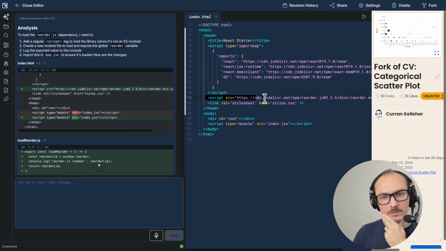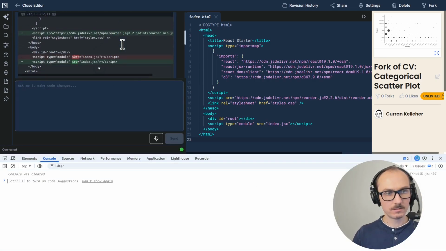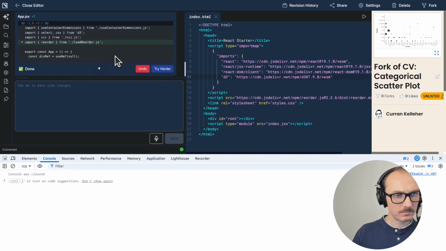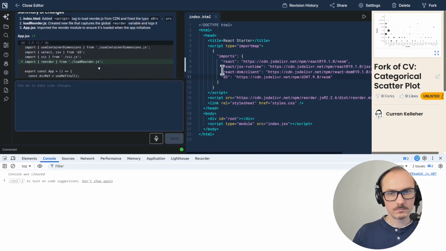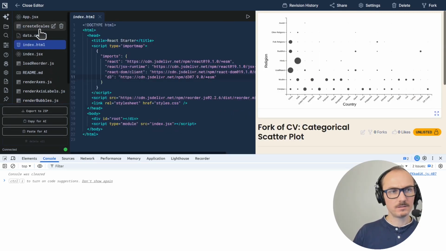So it pulled it in as a regular script. Let's see if the console log came out. I don't see it. It created another module. But I think maybe tree shaking happened because it imported something that wasn't used. So let's see.